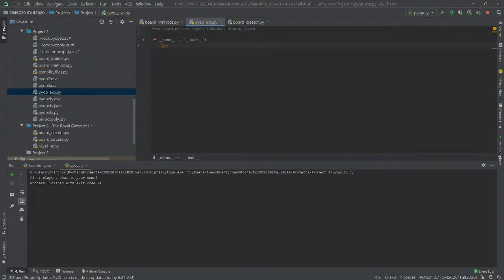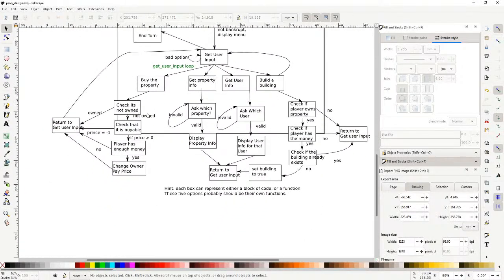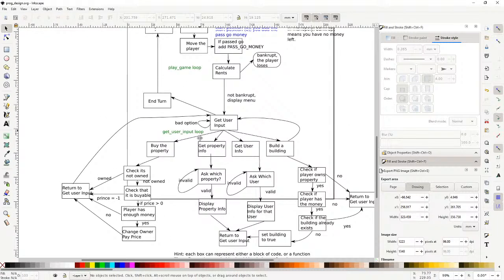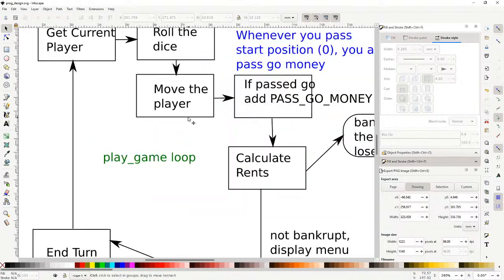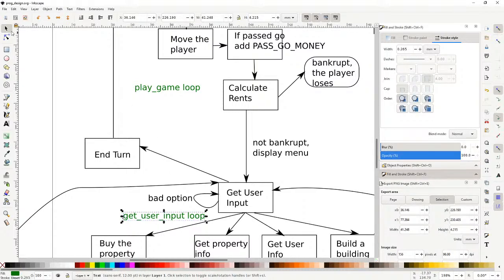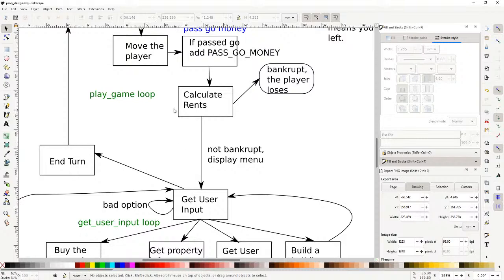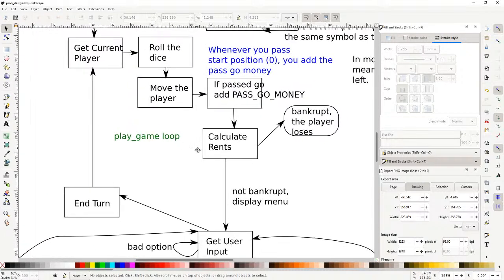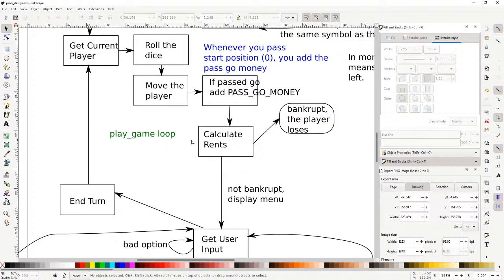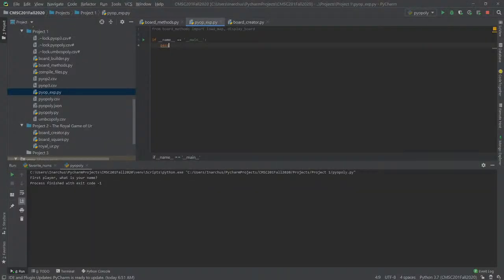What about moving the user? So this is a big block of code here. Here's where you move the user, right? You move the user in the play game loop, not in the get user input loop, because the player never moves again once they land on a place. Are we printing the board, or is it just describing with text? You are printing the board. I'm about to get to that.